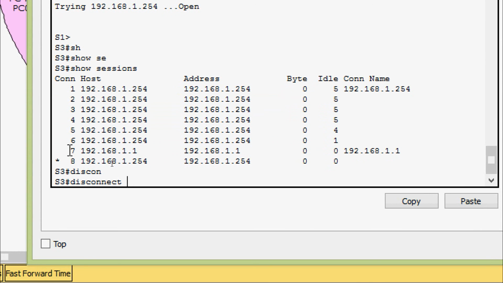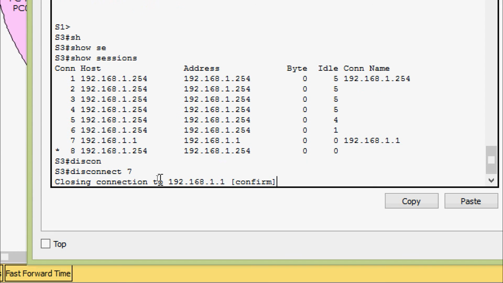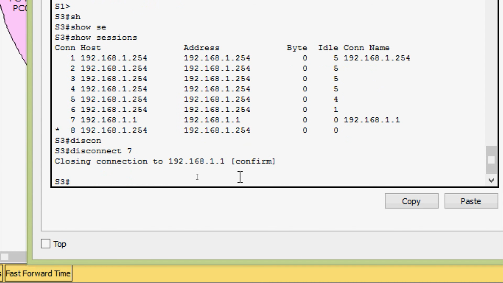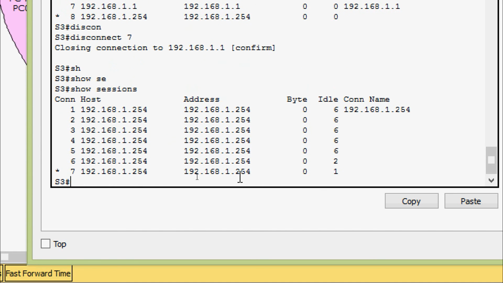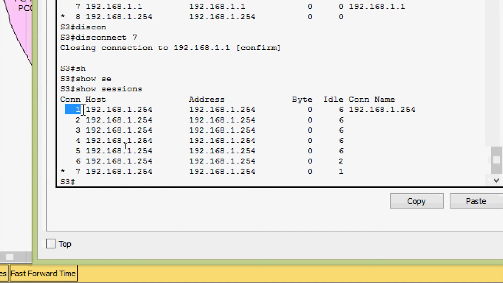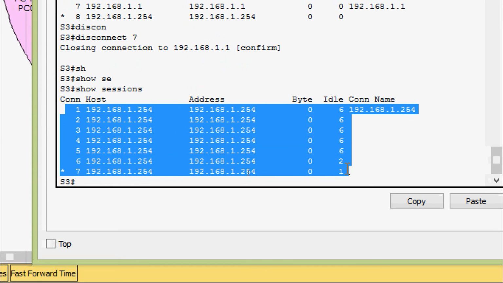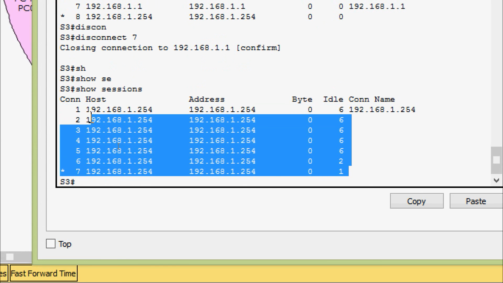this session which is connected to the router R1. So here we can see the line number 7. I am going to give 7 here. Confirm connection to this router. Yes, it's confirmed. We are going to press enter, and now we will see show sessions. Now there will be only 7 sessions total. Here we can see that. So the session to the router is removed, I mean disconnected.